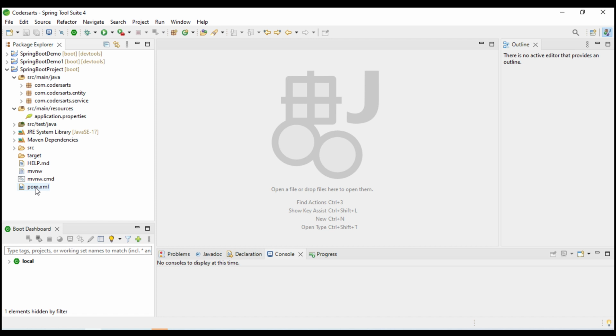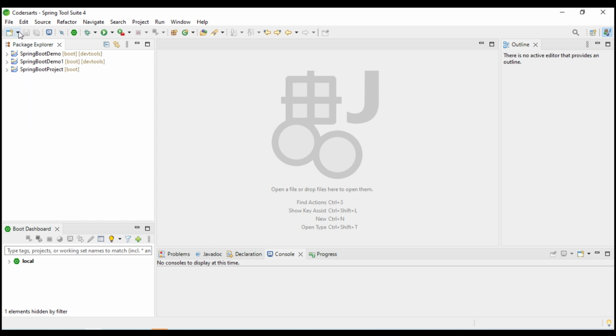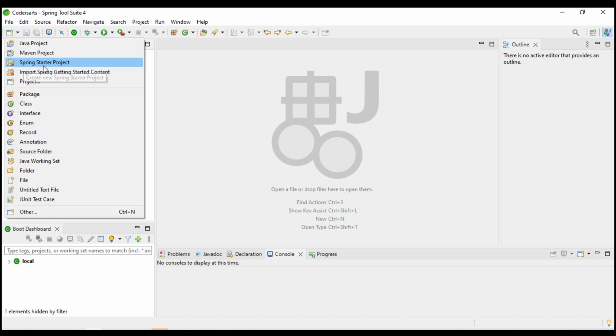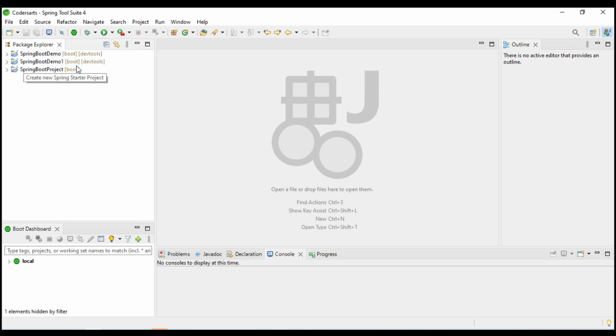In that, we are going to create one user and perform the CRUD operation, that is create, read, update, and delete. So let's start with a new project. I'm going to create the new project. In that, I will just select the Spring Starter project.